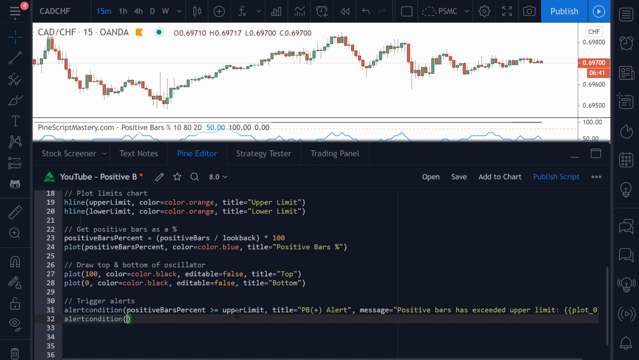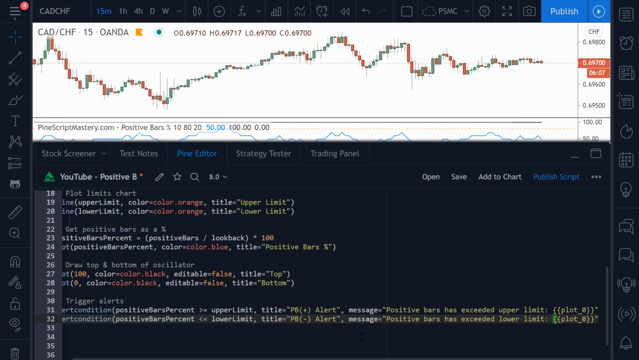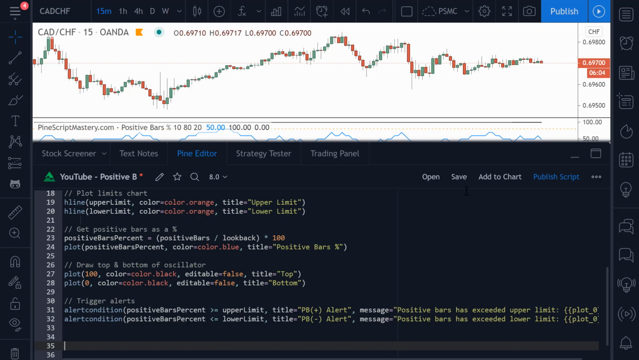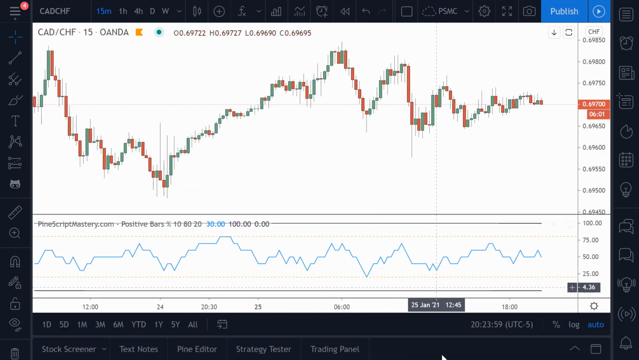But anyway, let's wrap this lesson up by writing our final alert condition, which will be positive bars as a percentage is less than or equal to our lower limit. If this condition is met, then our alert will be fired or triggered. I'm going to give this a title of PB minus sign alert, and it's going to have a message of positive bars has exceeded lower limit. And then again, we'll write in plot underscore 0 in curly brackets. And our script is now done. We have completed our positive bars oscillator script.